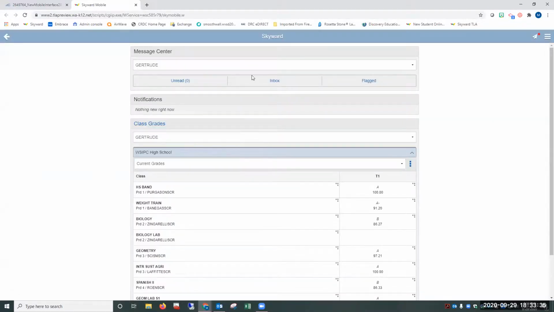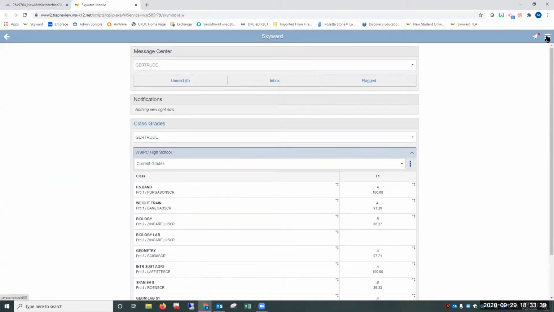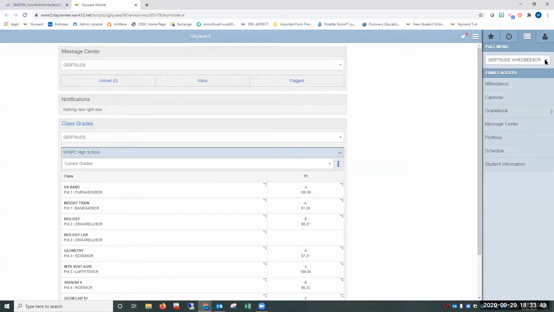Now, if I want to maneuver around and see different information, I'm going to go right up to these little 3 lines and click on that. Here, I can also maneuver to different students. So now you see we have all of our students instead of just the 2 that we were seeing for class grades. So we can go to Emil if we needed to.